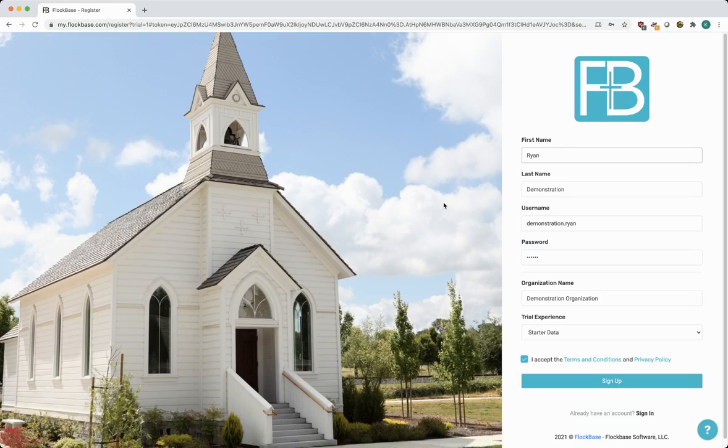So as you can see right here, we've got just the initial registration screen. What I did is I went to flockbase.com, I clicked the orange button to start a free trial, I put in an email, and as soon as I hit go there, it sent me an email to register, and so I clicked the registration link in there, and that takes me to this screen.